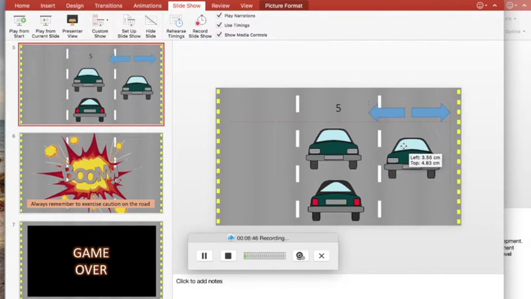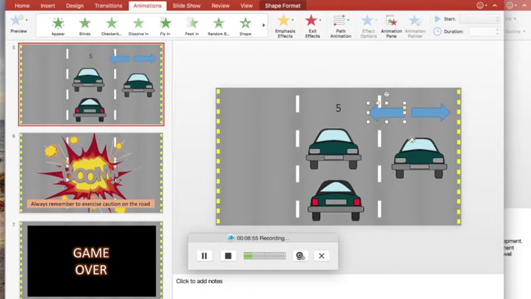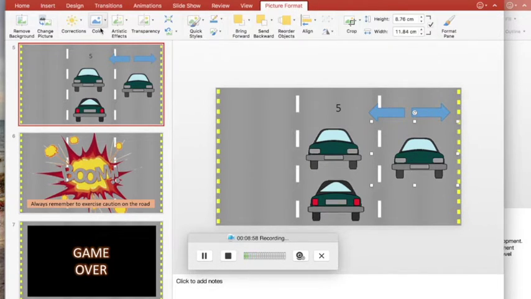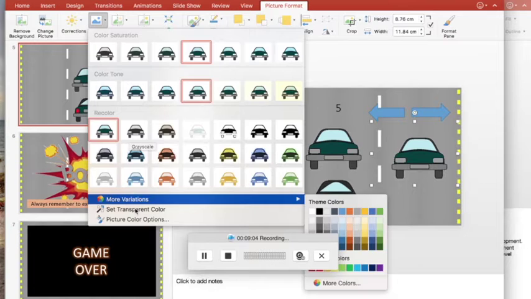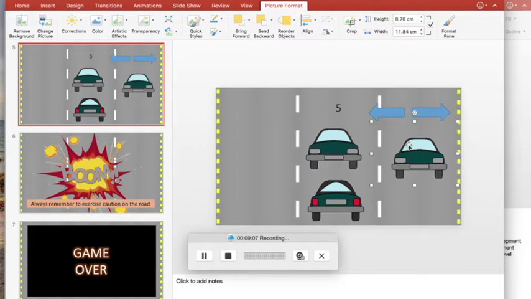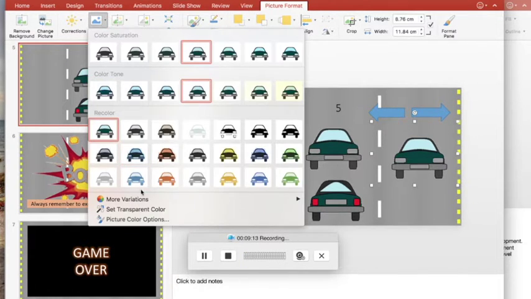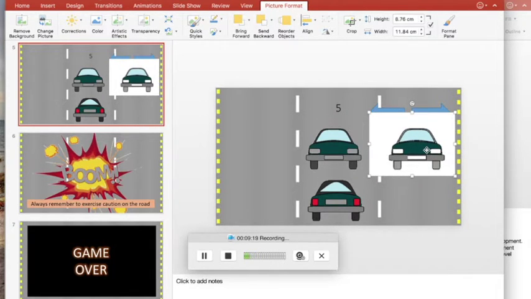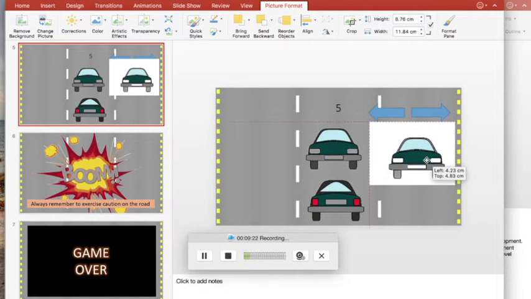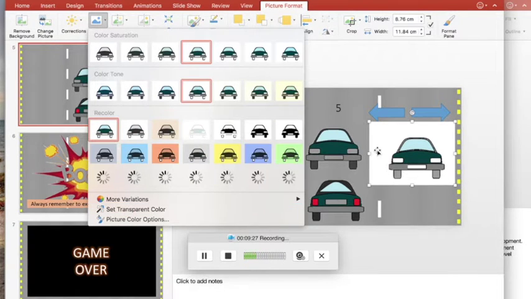Okay. So the car was actually covering the left arrow on slide 5. So ensure that your shapes aren't covering the shapes. You may not be seeing it clearly. So let me help you out. Yeah. So this is what was happening before on slide number 5. So I'm just ensuring that it's not covering the arrow. I'm just going to set the white back as a transparent color.